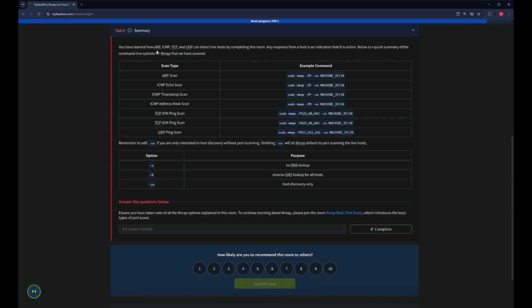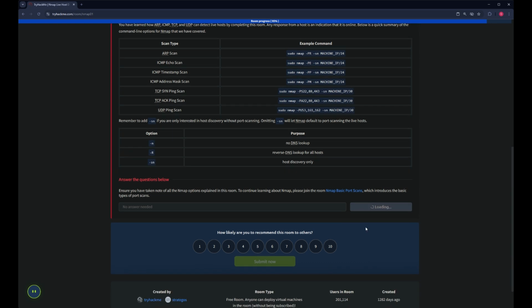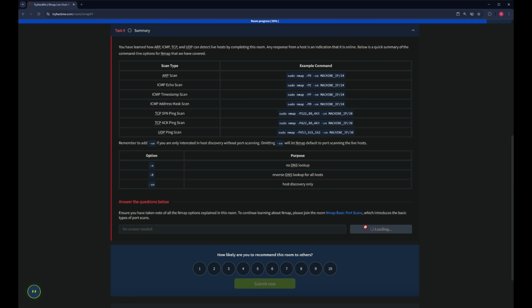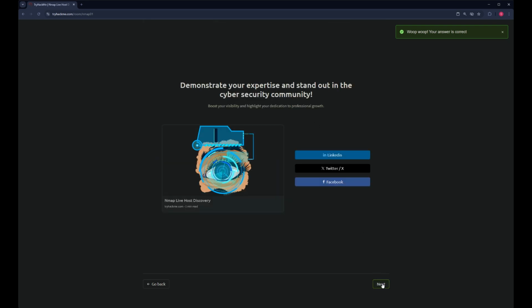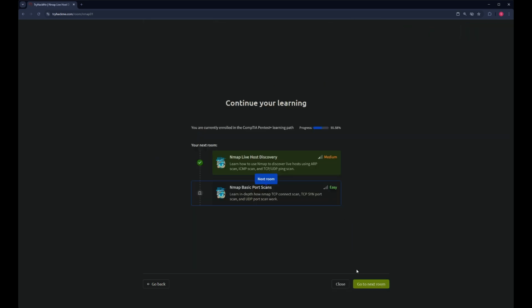And summary. You have learned how ARP, ICMP, TCP, and UDP can detect live hosts by completing this room. Any response from a host is an indication that it's online. Below is a quick summary of the command line options for Nmap that we have discovered today: ARP, ICMP, the 3 types of ICMP, 2 types of TCP, 1 UDP, and -sn, right? If you have any questions, this concludes the room, Nmap live host discovery. Congrats. So next up, we will do the basic port scan, and we'll see you next time.